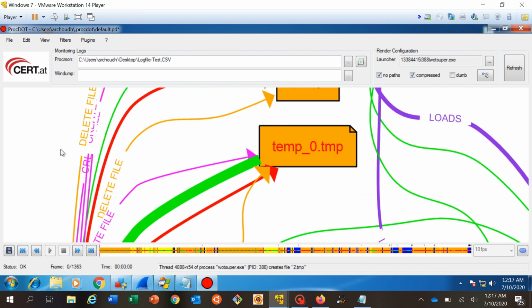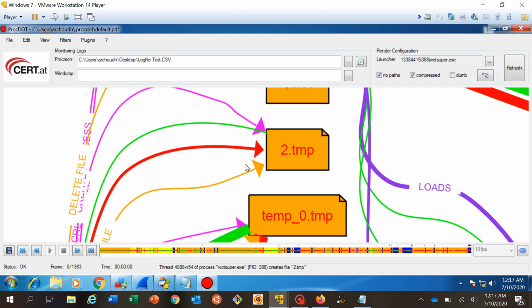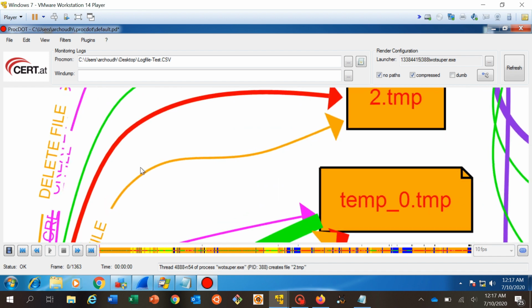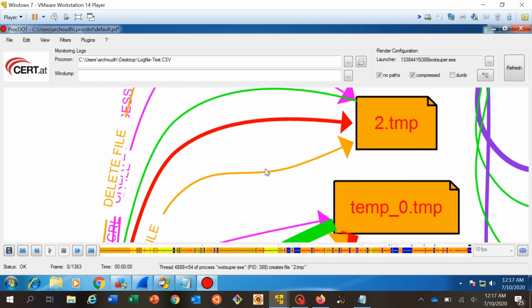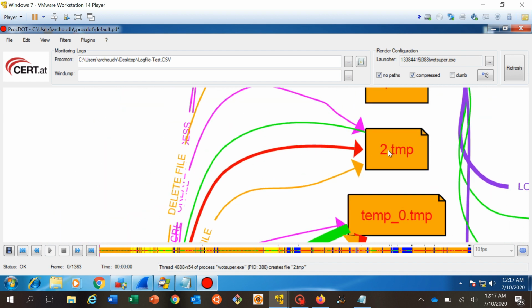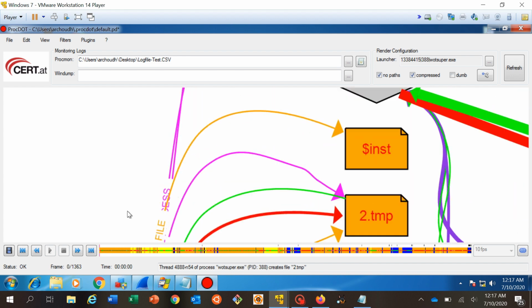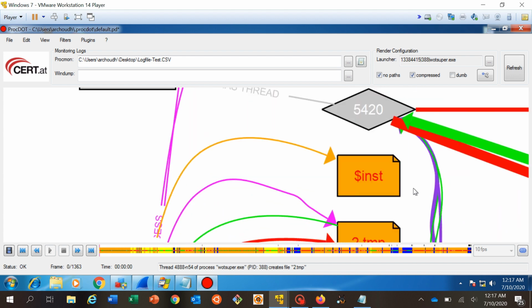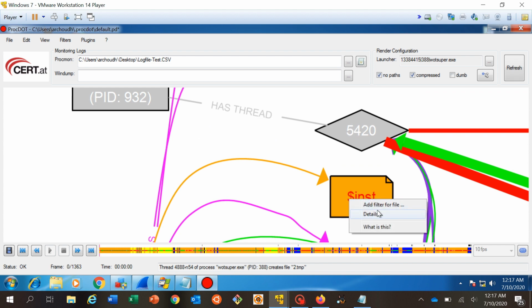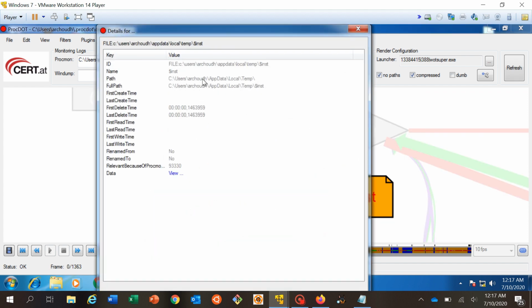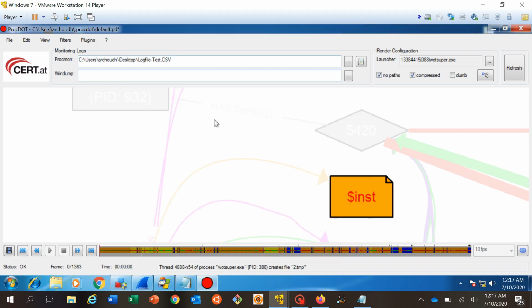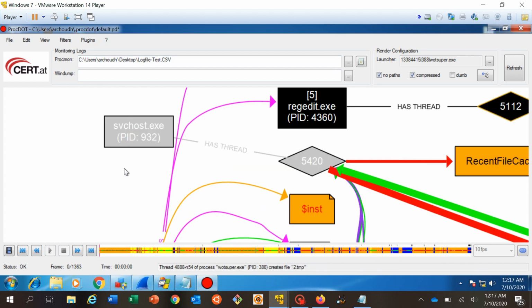Okay, so somehow, related to what it was doing, our main process has created 2.temp, and afterward it deleted that file as well. It might have stored some variable inside this instance. So let's check what this is. Okay, it is also in the temp folder. So a lot of things have been happening inside the temp, right?